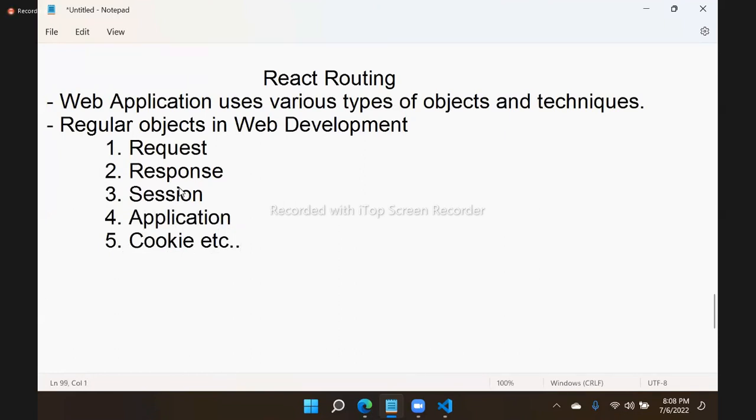Working with a web application involves objects and techniques. So request object, response object, session object, application object, cookie object, these are all very popularly used objects in web development for different purposes. In web applications, we have different situations to handle.